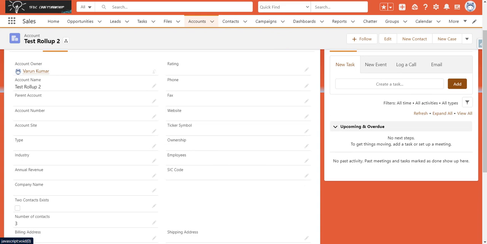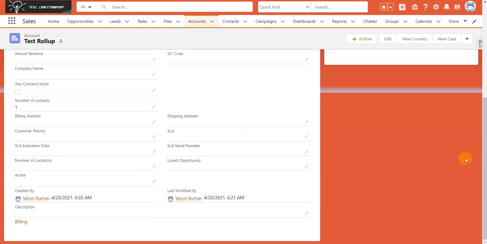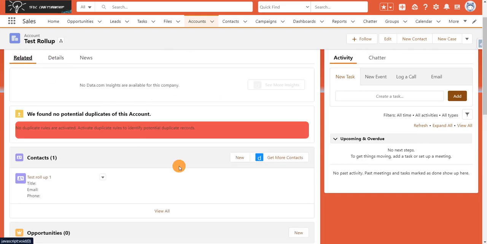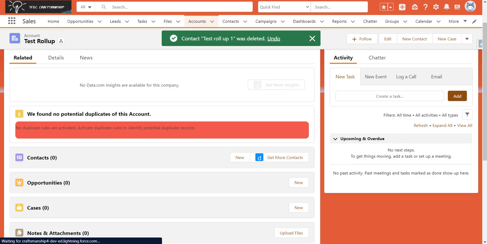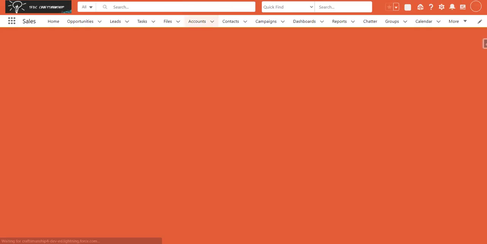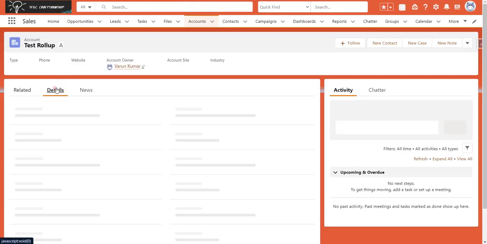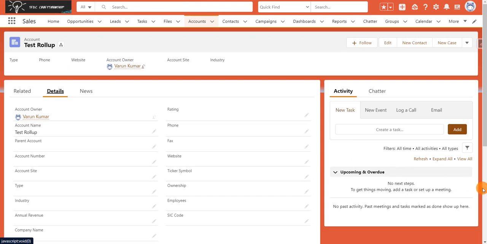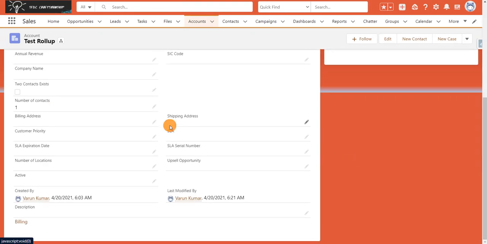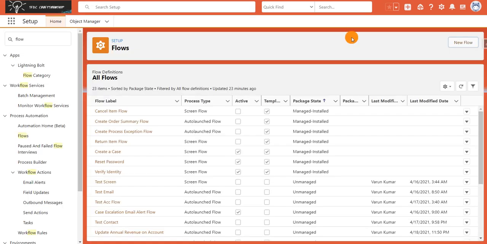Yeah, now it's looking fine, but I'll do one thing. What I'm gonna do is I'll just go back to my related page. I'll just delete this record. I'll just delete this record completely. Now my number of contacts should be updated with 0, but it will not happen. So you can see here after the record deletion, my number of contact field is showing me 1. So for that we need to fire the flow after the record is deleted as well.